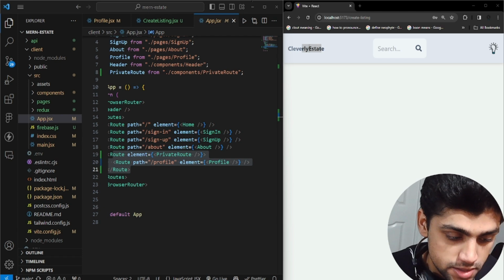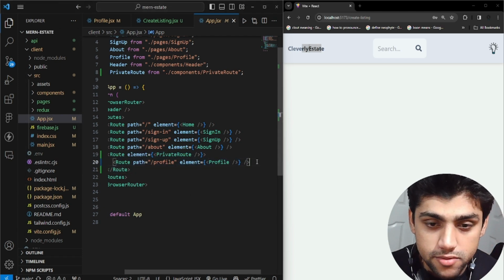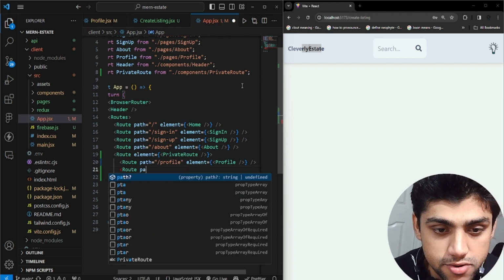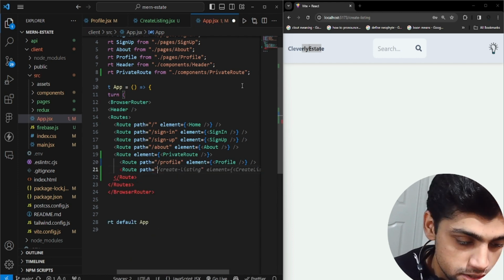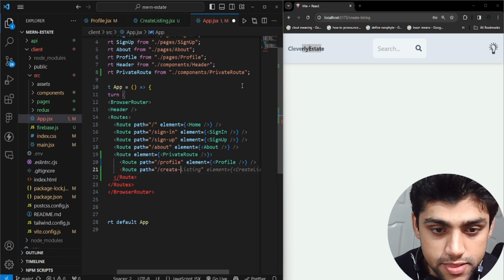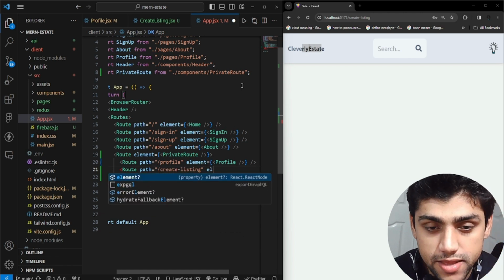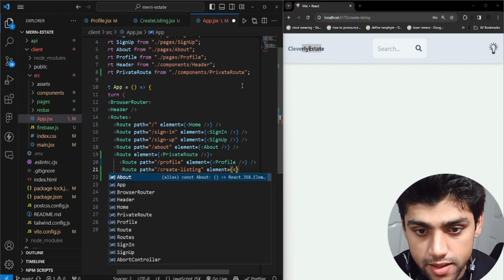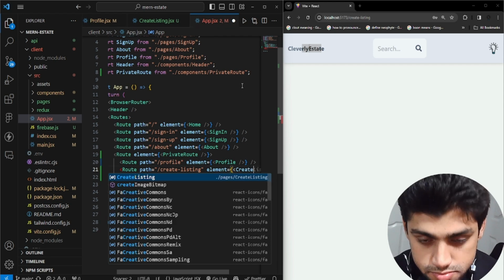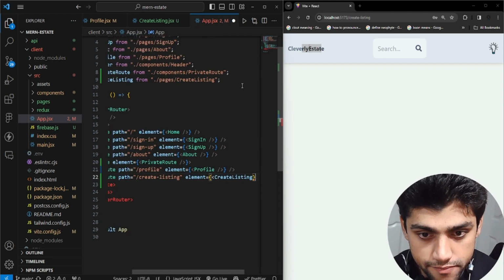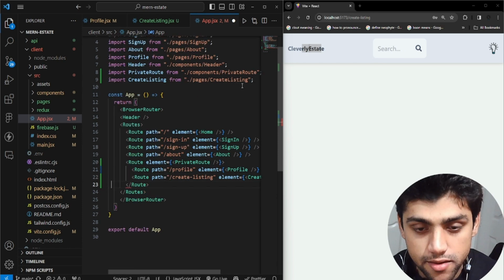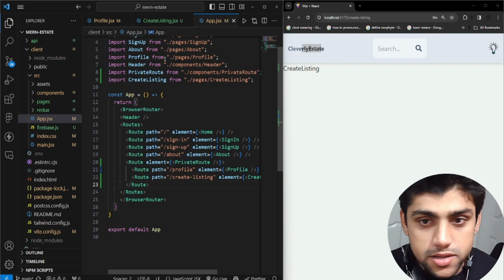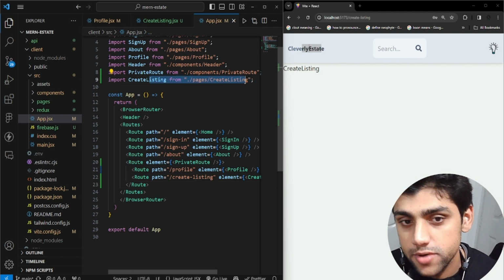So inside of it, you could just have another route. So you could just say route, and you could have path, and this should go straight to /create-listing. And the element to this would be the create listing tag. And I guess it imported it, maybe. Let's see. Create listing. Yep, it did. Automatically imported it from the pages.